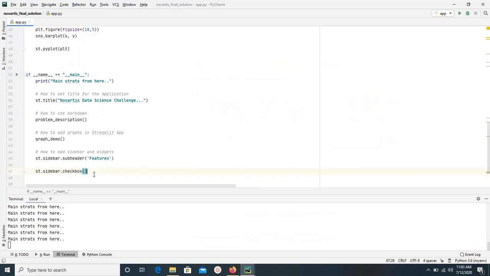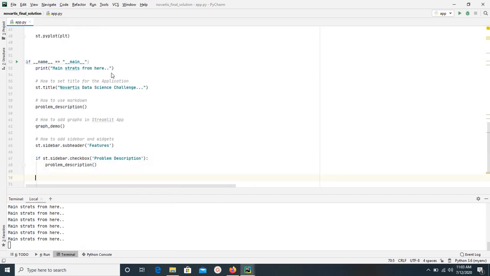Let's add the checkbox widget inside the sidebar. The functionality I want to achieve with the help of the checkbox is that whenever a user ticks the checkbox, we'll call the problem description function. To achieve this functionality, we need to call the checkbox from the if condition. Okay, let's hide the previous call and we'll go to the dashboard to see if the functionality is working or not.